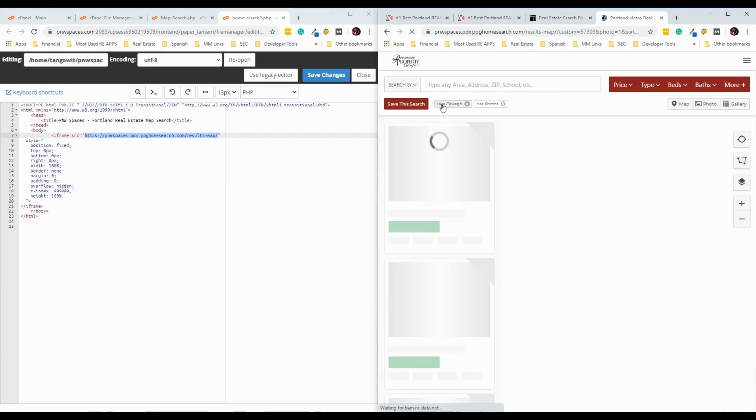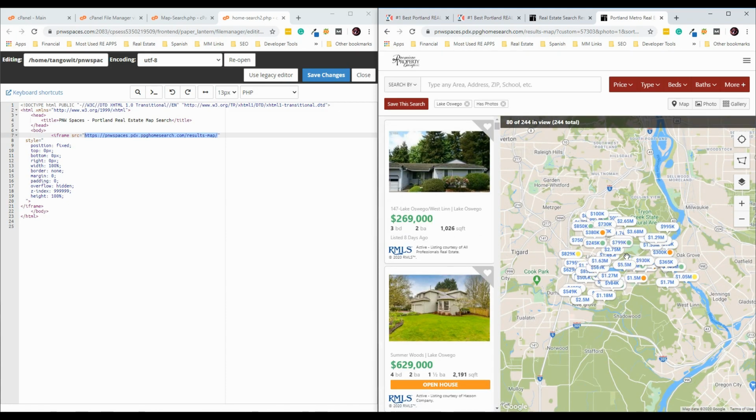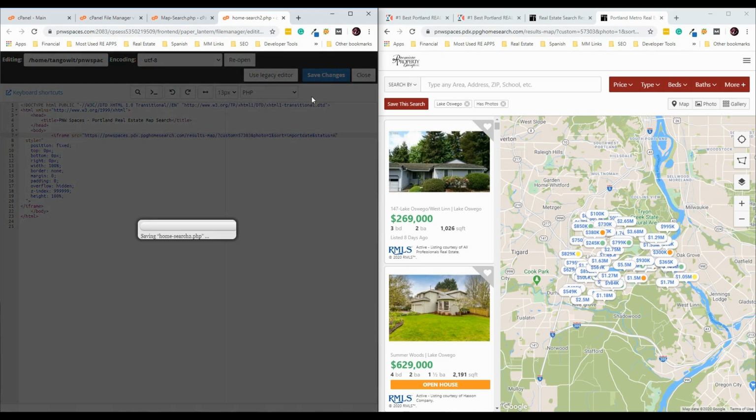We get Lake Oswego has photos. We could eliminate that if we wanted to. And here we are. There's the results for Lake Oswego. So let's say I wanted to make a Lake Oswego version of this. So I'll paste that code and save it.